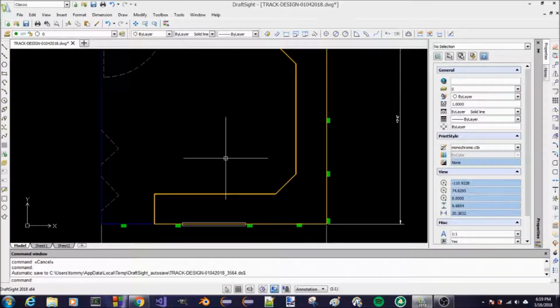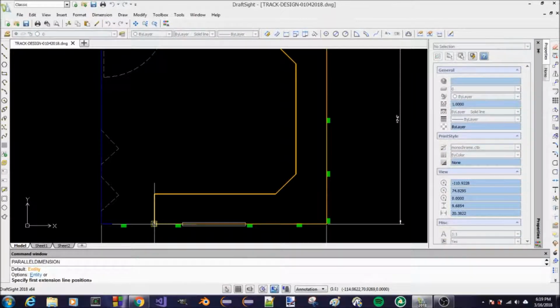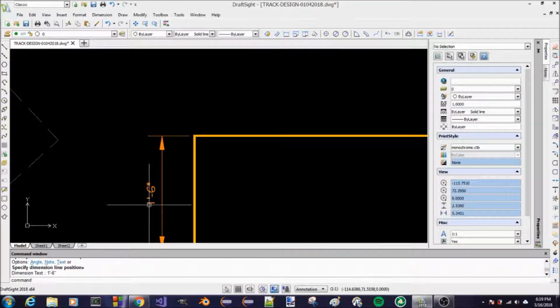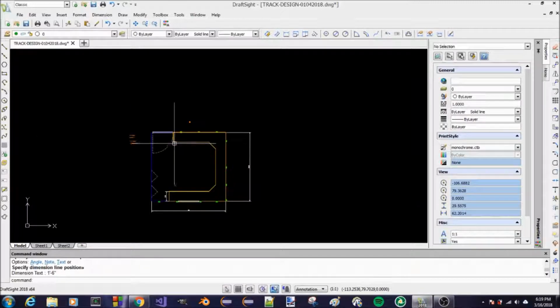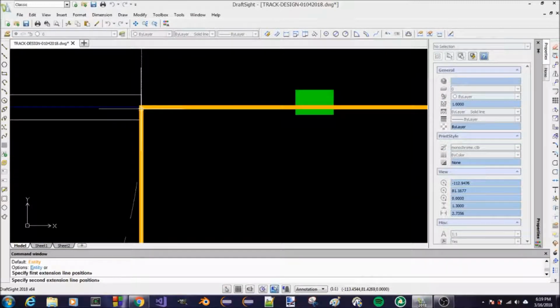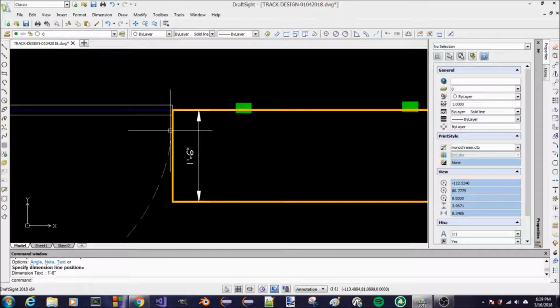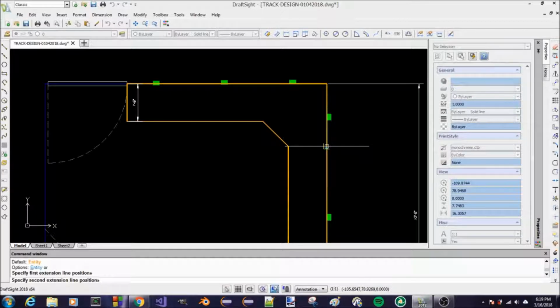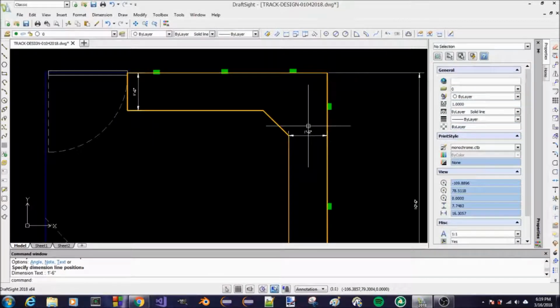So just to check that dimension, let's type in DA for dimension aligned. And we'll go from this endpoint to this endpoint. And there you go. You can see it's 1 foot 6 inches. Should be the same thing on this one up here. And we have 1 foot 6 inches. Same thing here. 1 foot 6 inches.